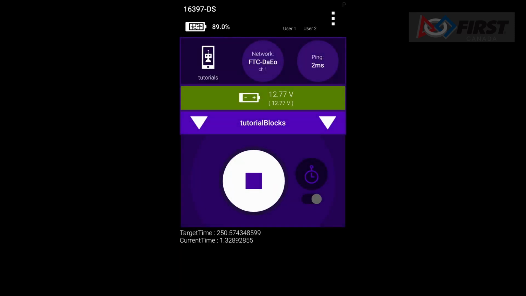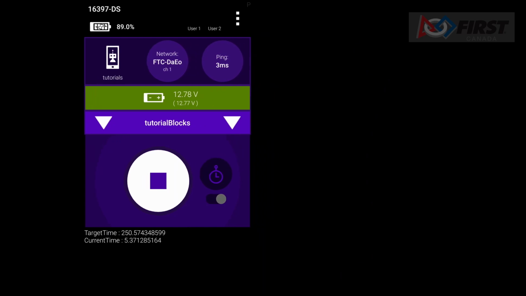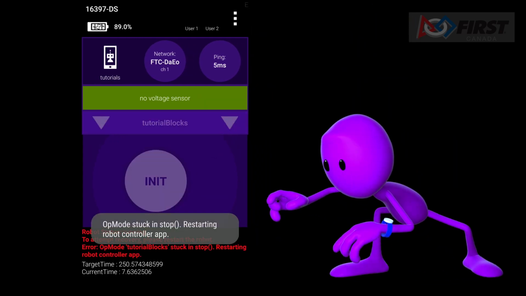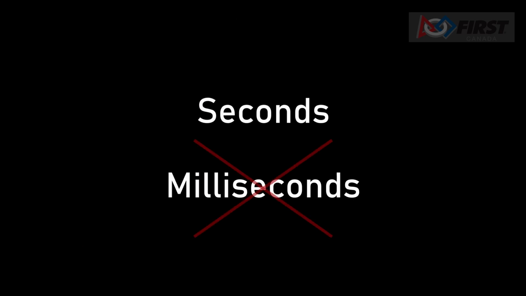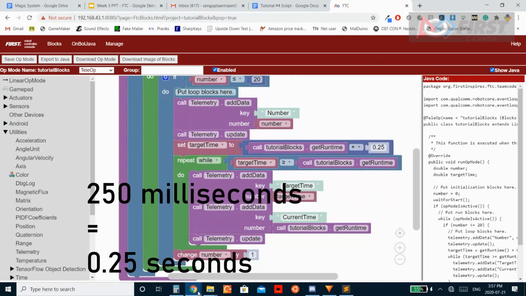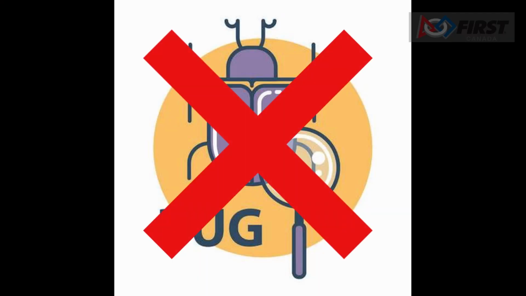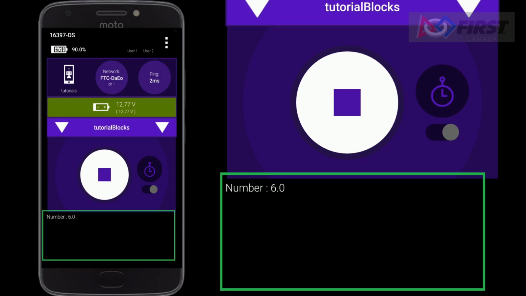Adding the appropriate commands to show both those things and then running the code, we can see that getRuntime returns the elapsed time in seconds, not milliseconds. So, the program was doing what it was told. It was going to wait for 250 seconds, not a quarter second. Now that we know that getRuntime uses seconds and not milliseconds, we can easily change the amount we add to target time from 250 to 0.25. By using telemetry, we were able to successfully debug our program, and just like that, we have a bit of code that can print the numbers from 1 to 20.